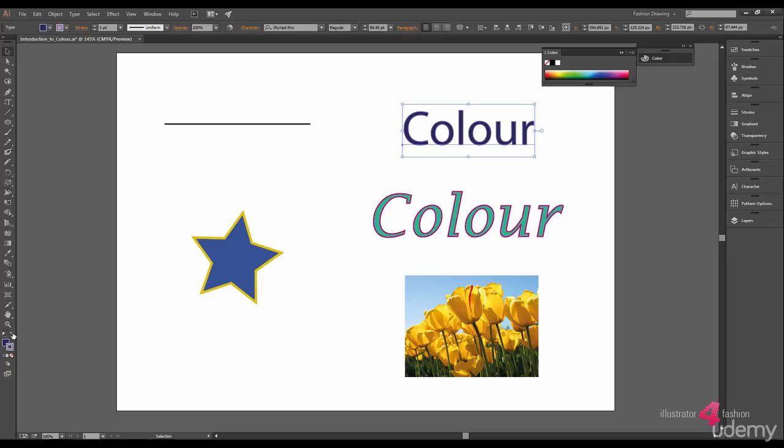If I want to remove the colour from either the fill or the stroke, I click on one of the indicators to bring it to the front, and then I click the white icon with the diagonal red line through it. You can change back to the default stroke colour of black and fill colour of white at any time by clicking on this little icon here.